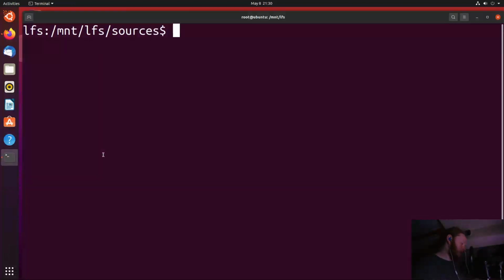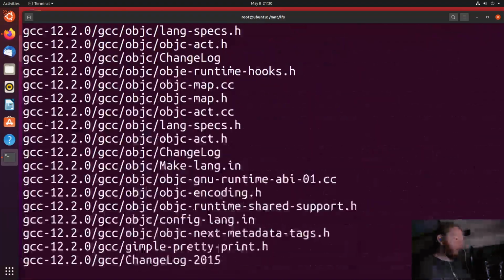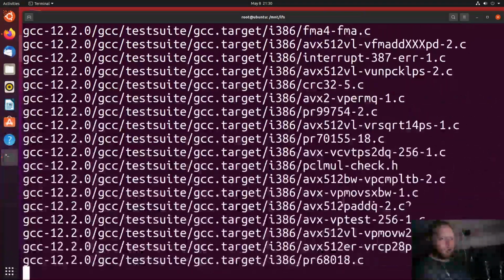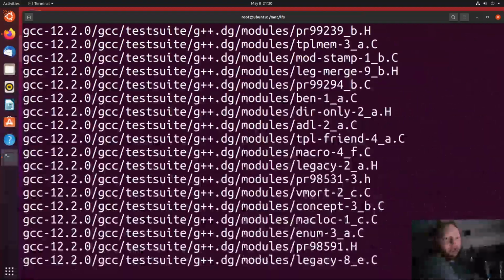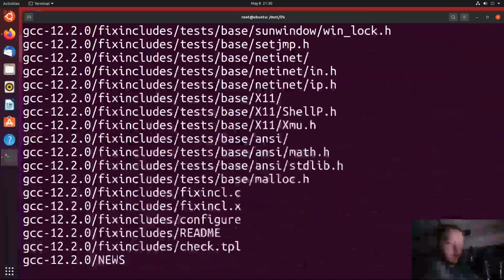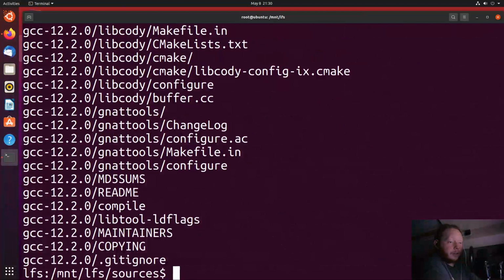So, GCC. What we need to do is tar -xvf gcc, and it'll go through. Now, you don't have to add the v here. This is just verbose and shows you what's going on, so you can gauge how much longer it's going to take. But from here, we need to wait for this to finish extracting everything, and then cd into the directory. As we can see here, it's just done. So cd into gcc.